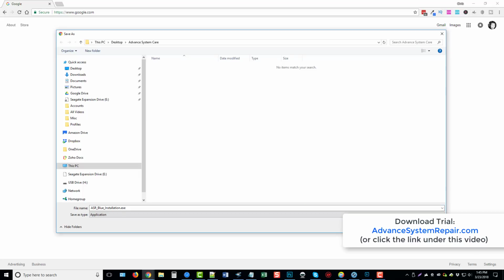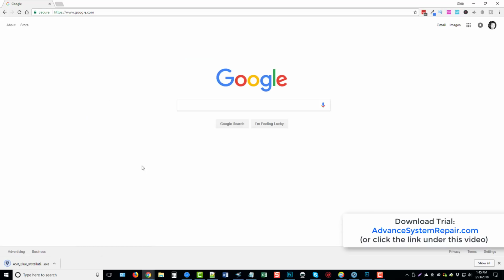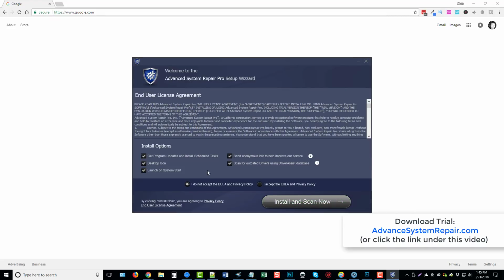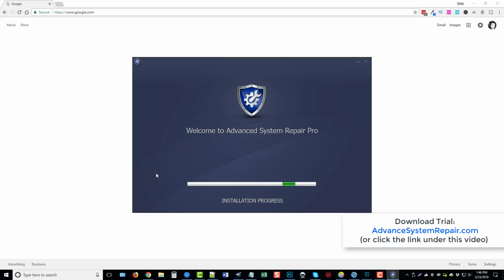You just click where you want to save it, click save, and I'm going to go through the installation so you know exactly what you're doing. You just click the installation file once it's downloaded. It says welcome to Advanced System Repair Pro. Click continue, and then there's some options down here. It's up to you whether you choose it or not, but I never send anonymous info to any of these companies. I always uncheck that box, and then you just want to check that you accept the privacy policy, install it, and scan it. Now the scanning process can take several minutes to do depending on how many files or junk or whatever you have on your computer.